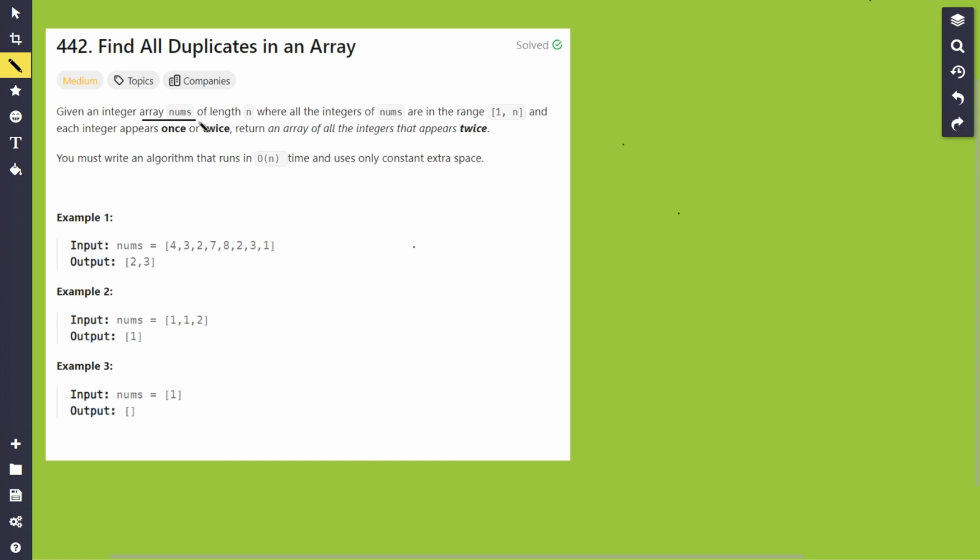We will be given an integer array nums which is of length n and all the integers are in the range 1 to n. Each integer can appear once or twice. Return an array full of integers that appear twice. You must write an algorithm that runs in big O of n time and uses only constant extra space. Let's not consider these two conditions as of now. Let's just focus on how to solve this question.